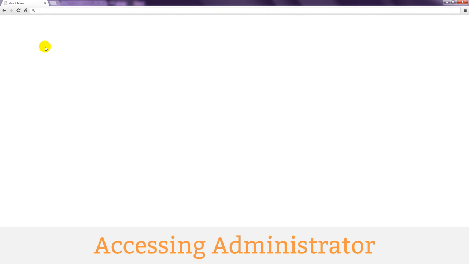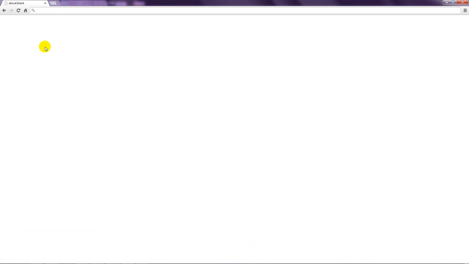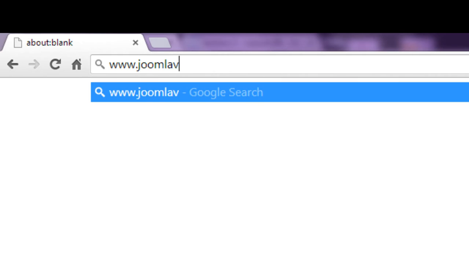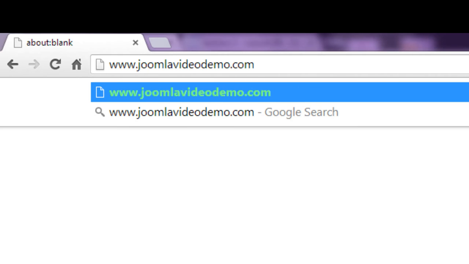Now that you have a bit of an idea of how the front end is constructed, let's have a look at the back end called the Joomla administrator. This is where you will manage the content and structure of your website. Enter your site address, followed by a /, and then the word administrator.